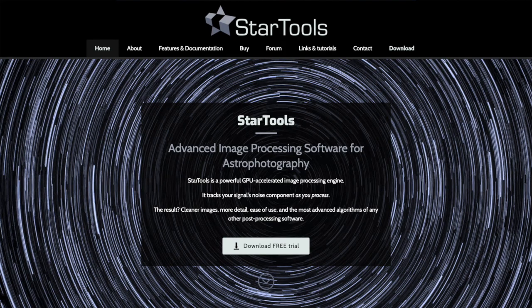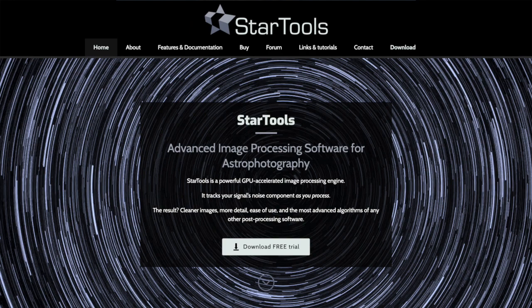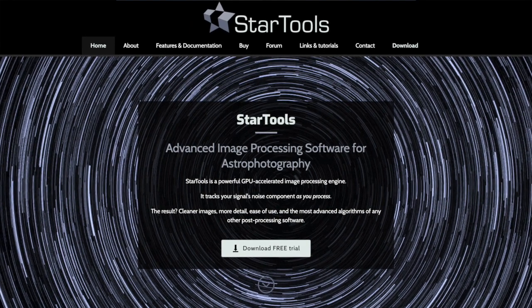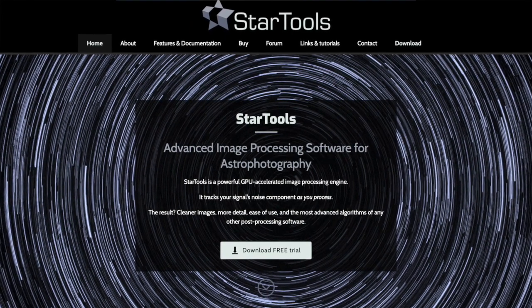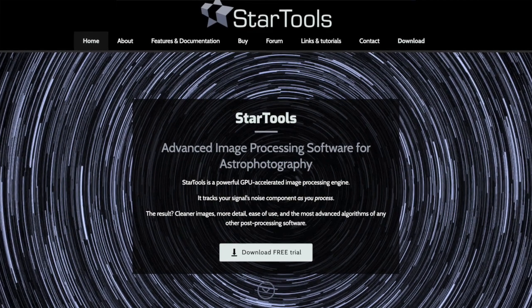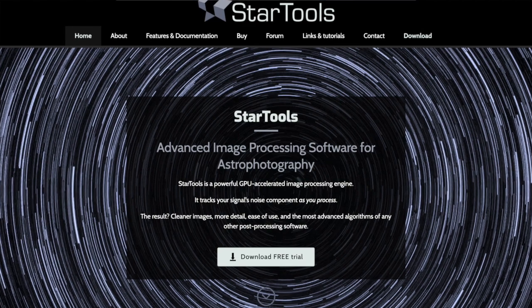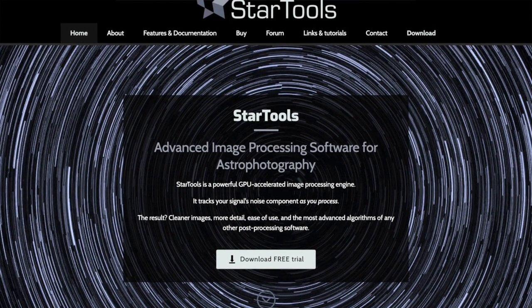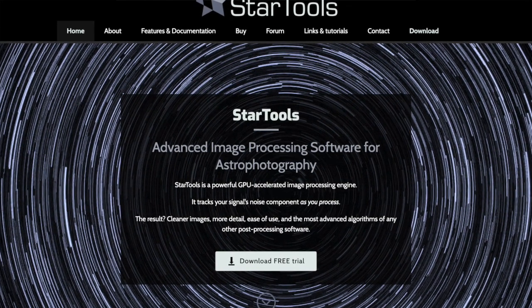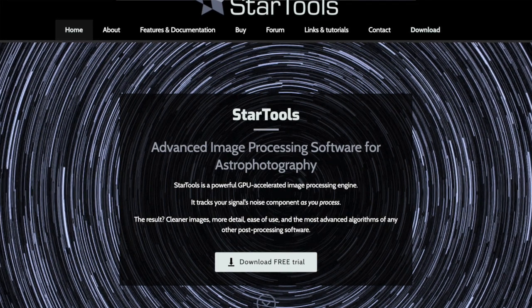Just to be clear, StarTools is not simply use the sliders until it looks good. There is still an art to be learned in making your astro image look good, then making it actually look great. And there are some great pictures out there that have been processed with StarTools. Just look at the Astrobin collection for examples.